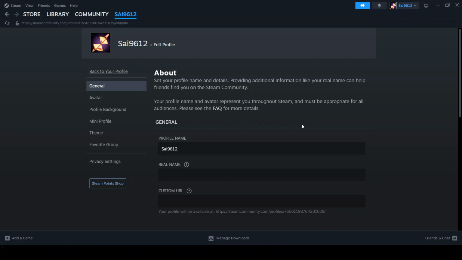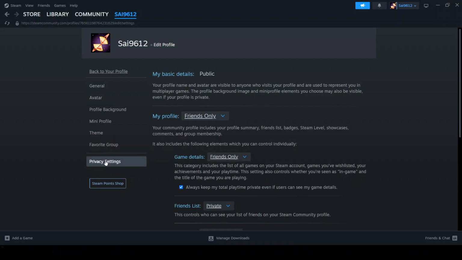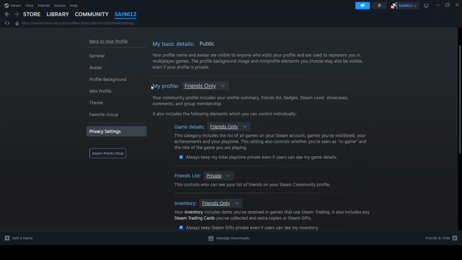On the left-hand menu that appears, click Privacy Settings. This section controls who can see different parts of your Steam presence. At the top of Privacy Settings, locate the My Profile drop-down. This is where you choose the overall visibility for your profile. You'll see three options: Public, Friends Only, and Private.